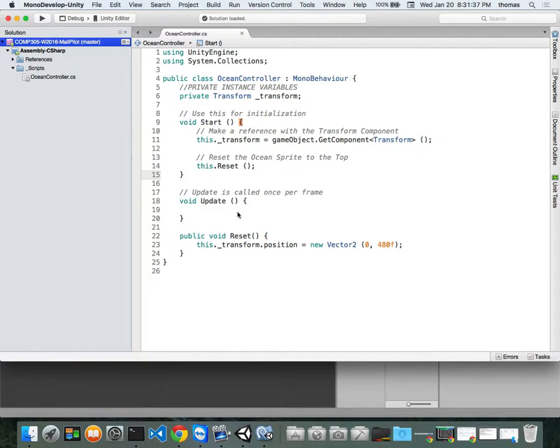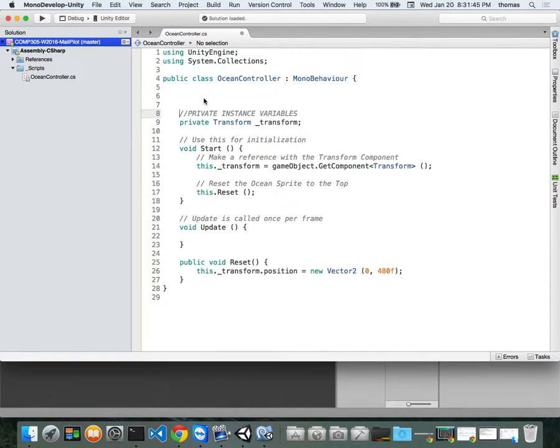Okay, cool. Well, in my update method, right? I want to go down a certain amount, a speed, if you will. Let's make the speed variable public, so it's going to be available on our inspector. So we're going to say this. We're going to say public on the top here, public instance variables.